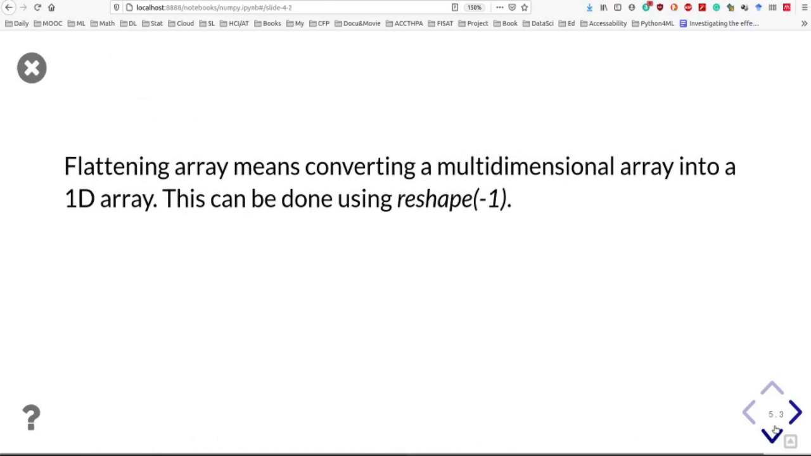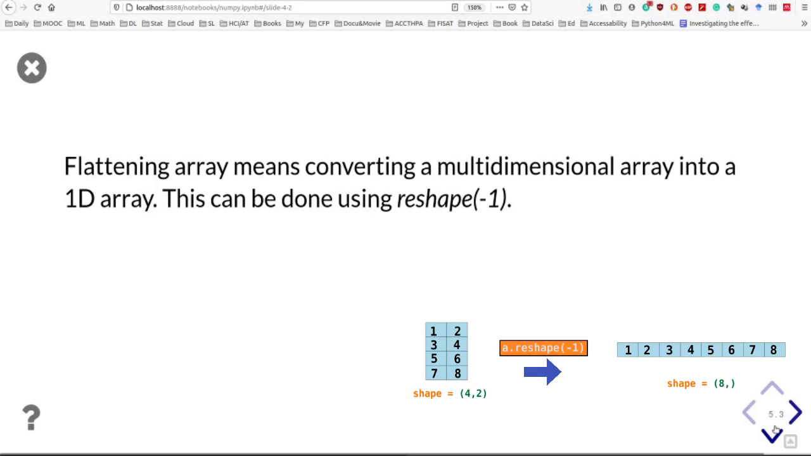Another important operation is flattening the array. Flattening an array means converting a two-dimensional or three-dimensional array to a one-dimensional array. This can be done using the reshape method with the argument -1. So if the argument is given as -1, then the given array is converted to a one-dimensional array.